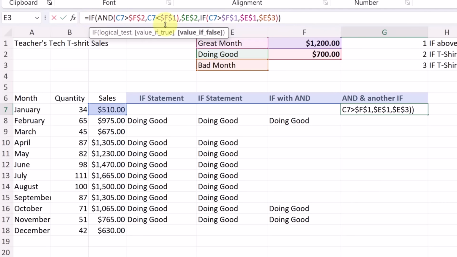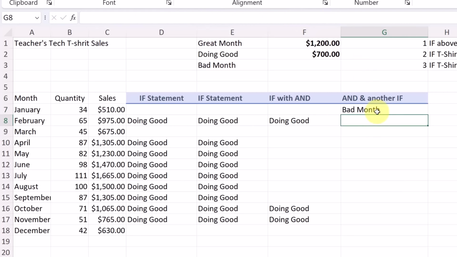So this bracket here and that bracket match, this bracket, you can count the matches between each of these and how you're closing up on these ones. So we need that double bracket. So I'm just going to hit enter. So they're saying this is a bad month. Is that correct? So it's below 700, so that's correct.